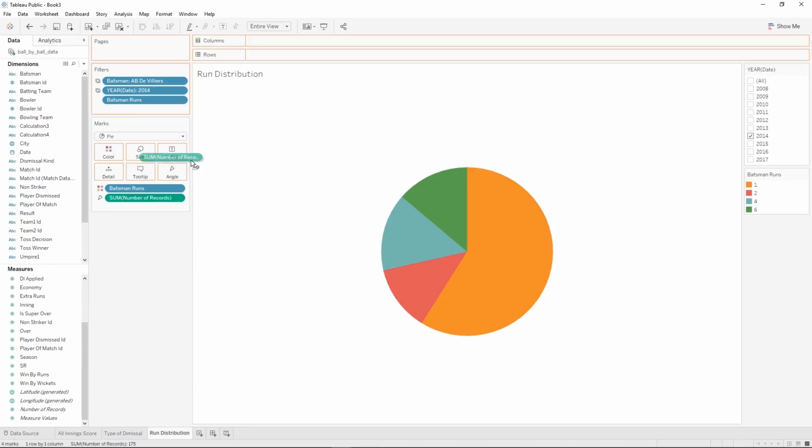So let's also bring number of records onto the label, and we can see quickly that mostly he got 1s and got more 4s than he got 2s, actually, which might be interesting to people who are trying to see how well this batsman does.